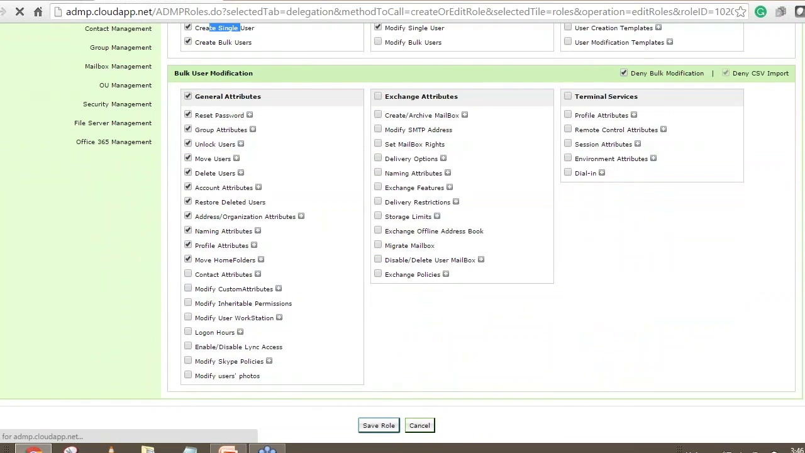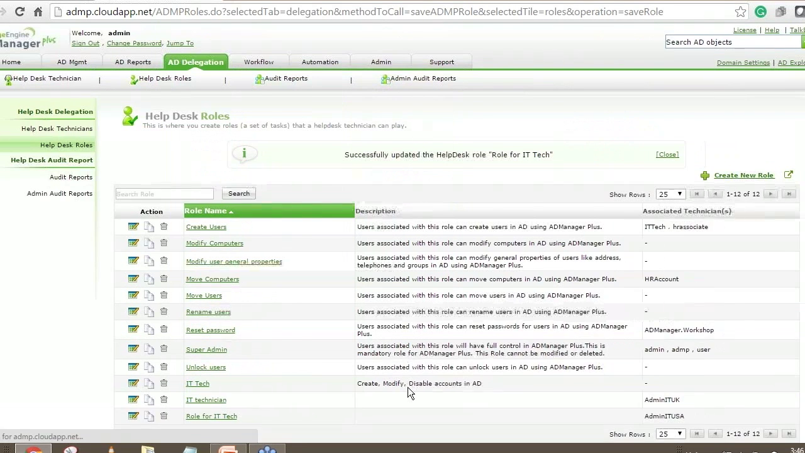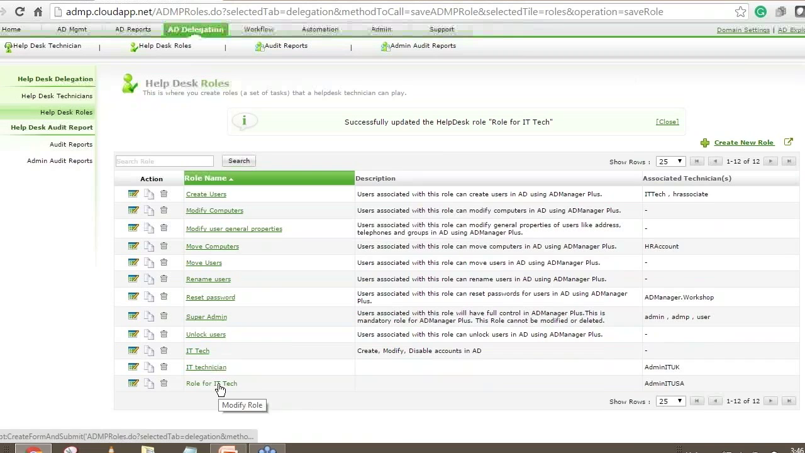Now the second restriction is while adding a technician. So we have now created a role, and the responsibility of this role is to create accounts in Active Directory. But I don't want this role or the technician associated with this role to create accounts in certain organizational units in my Active Directory structure. How would I restrict that?